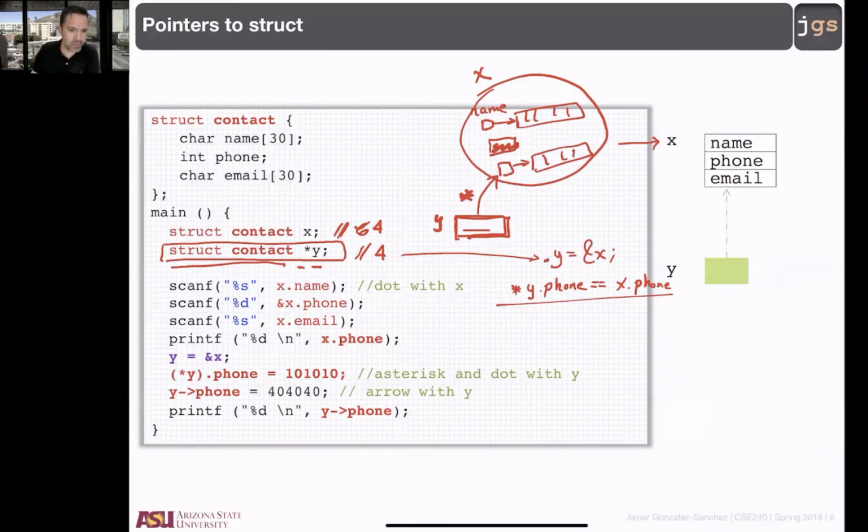And from that point below, the pointer is just another name for the same space. Whatever you do with X, whatever you do with Y, you are doing that with exactly the same place. And therefore, you are going to change the data. Good.